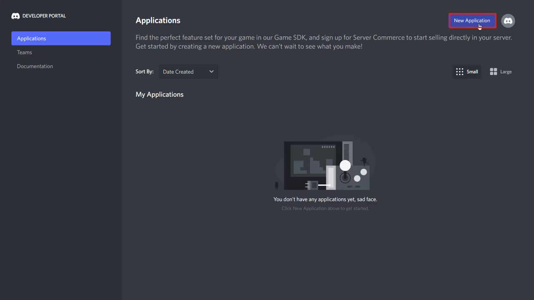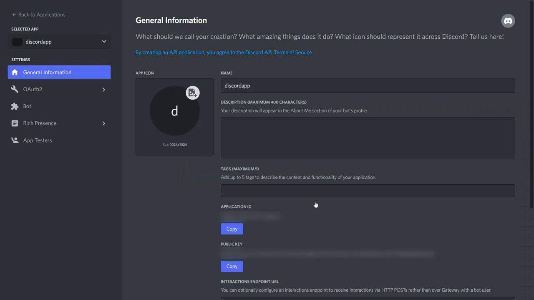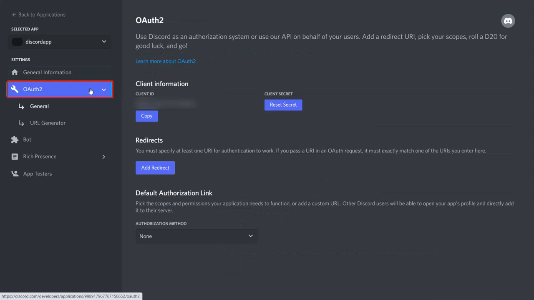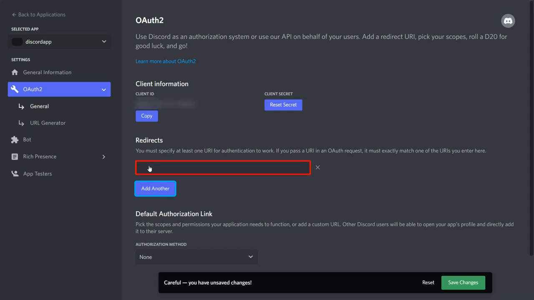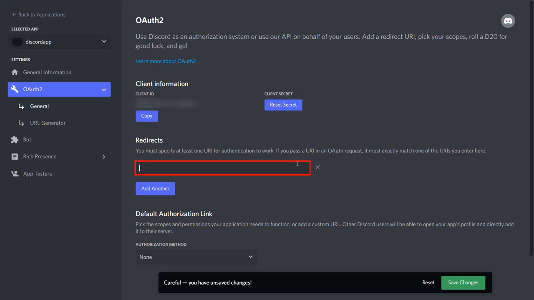Click on New Application tab. Enter the app name and click on Create. Go to OAuth 2 tab. Click on Add Redirect URL. Copy the redirect URL from plugin and paste it here. Click on Save Changes button.